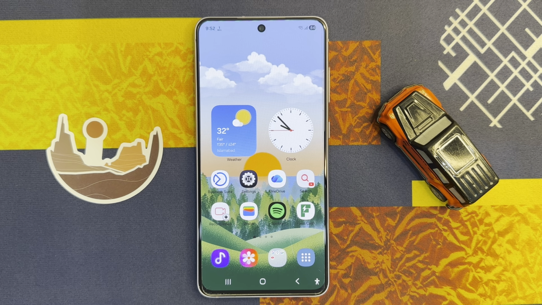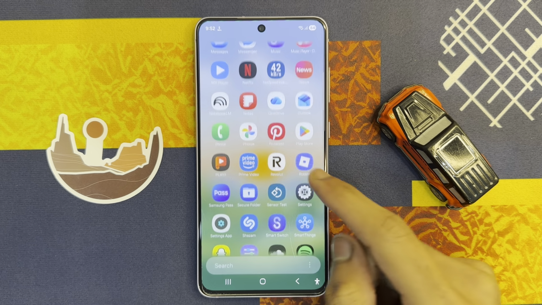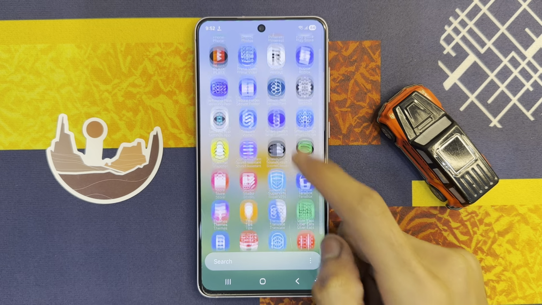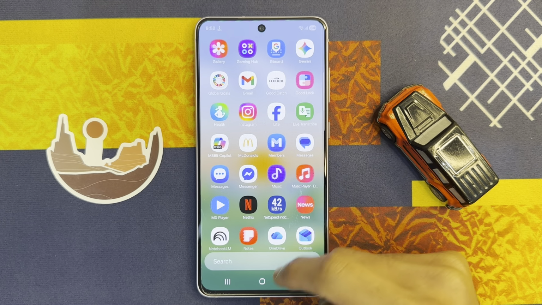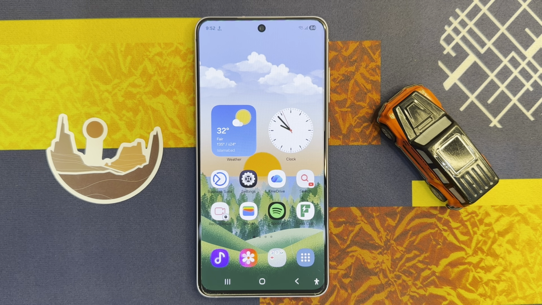First of all, go to app library, check your network. After checking your network, go back to home screen. You will see your problem is solved.